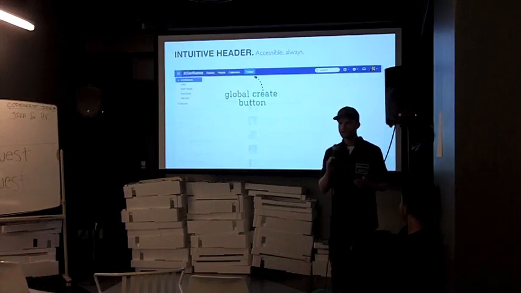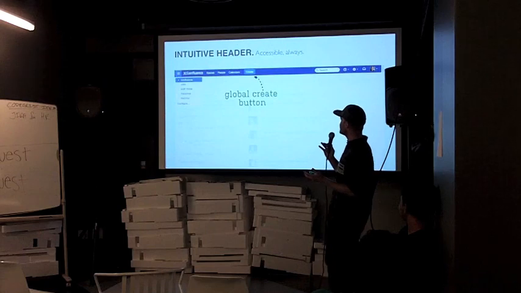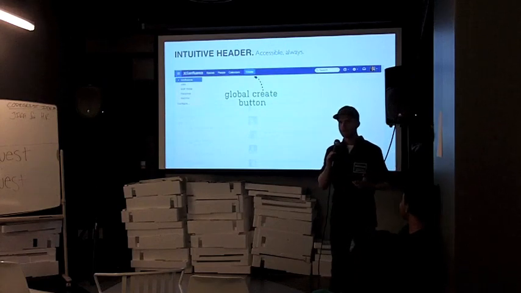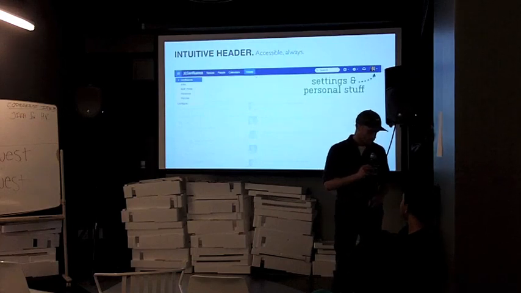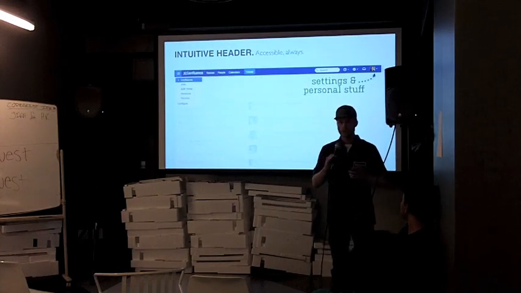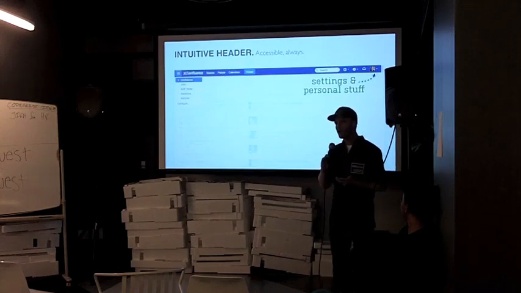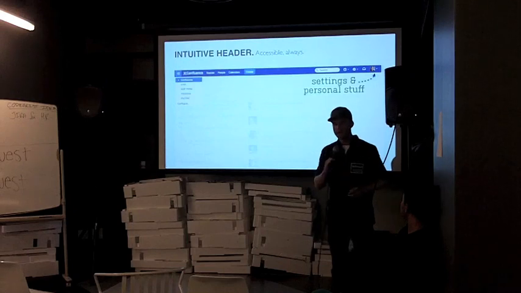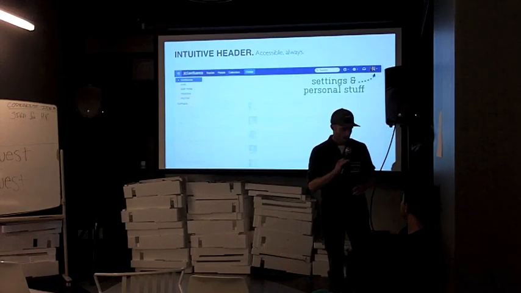When we rolled it out internally, a few people didn't see that button. So if you do upgrade, it's something to proactively communicate to your users ahead of time. And then we just moved all of your settings and personal stuff. If you're using Confluence 4.3, you have your Workbox for tracking your notifications, and your user profile and help menus all on the right-hand side of the header now, accessible from every screen.